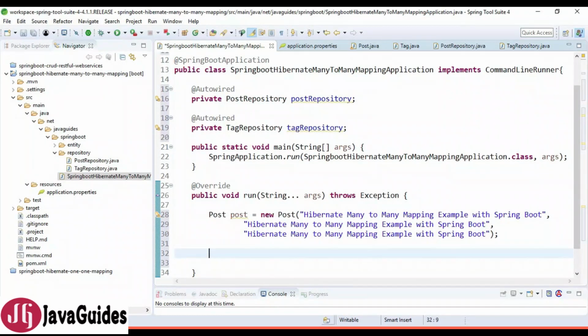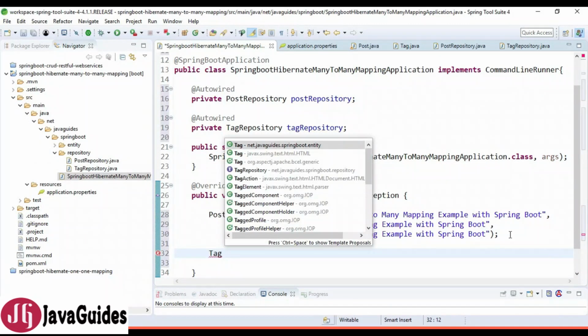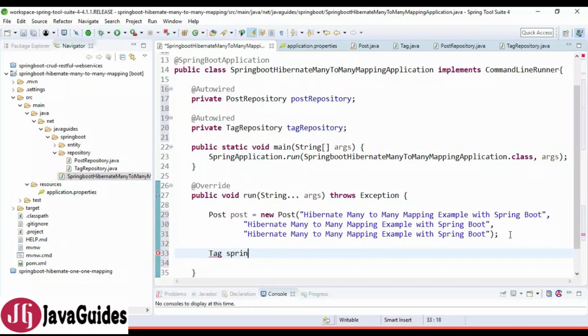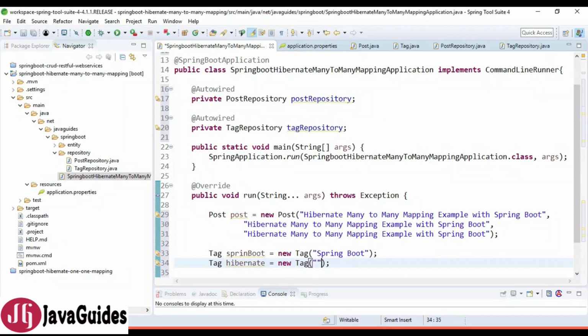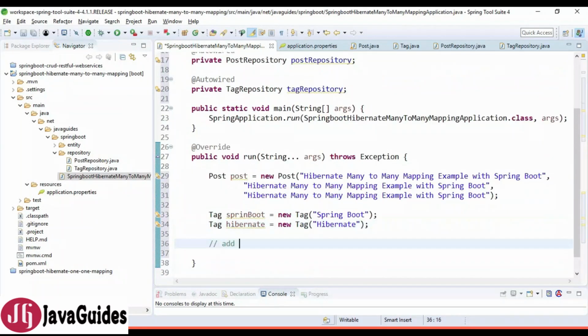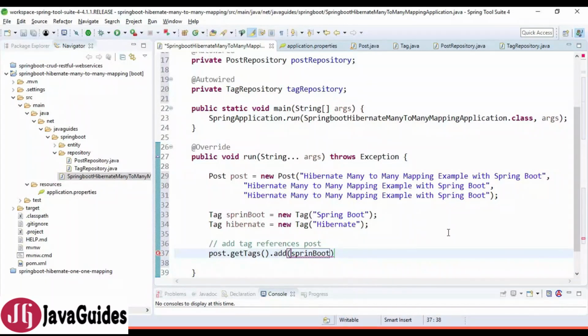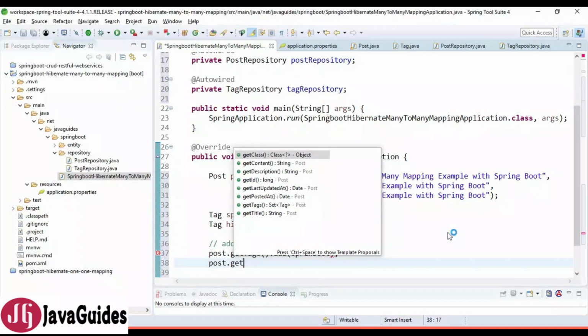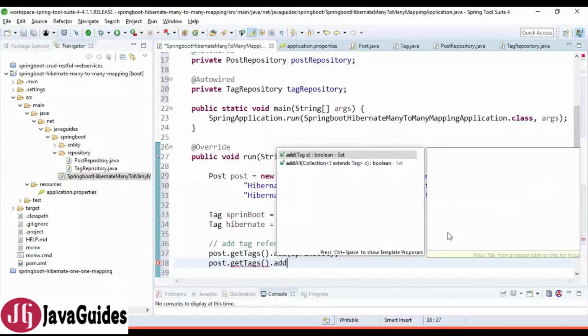Okay, so this is the post object, and now we'll create some tags and associate the tags with this post. For that, let's create a tag. This is springboot equals new Tag, and give the name of the tag as springboot. Let's create one more tag, and this is hibernate equals new Tag, and give the name of the tag as Hibernate. Let's add tag references to the post. post.getTags().add(springboot). And one post can contain multiple tags, so let's add one more tag, add hibernate.